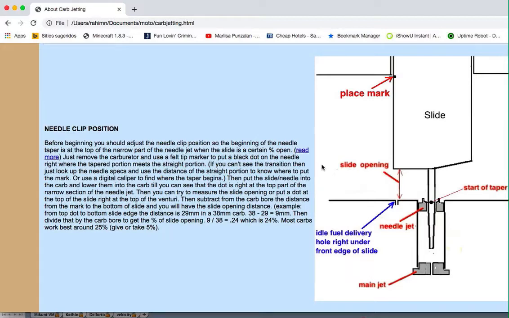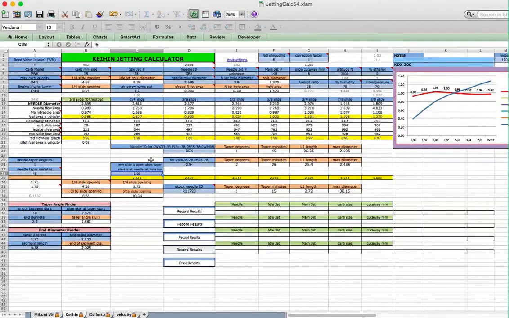Okay, so now that you have a good visual idea of how that process works, this is just my universal way of getting that detail that the program wants, and it is a very important detail. So right here is where you put the slide distance that it opened when the taper is right at the top of the needle jet. And you're off to the races, pretty much.